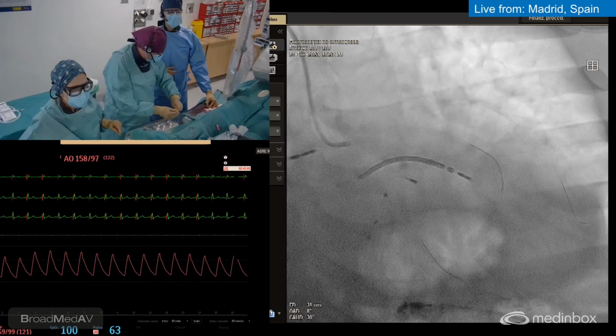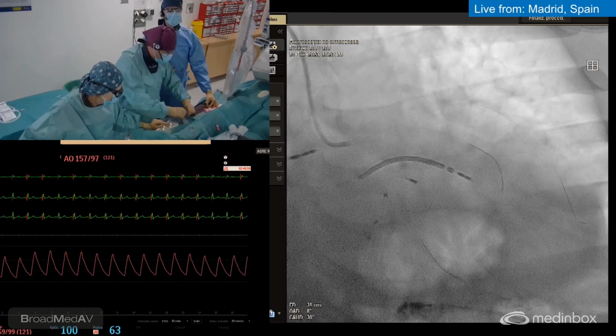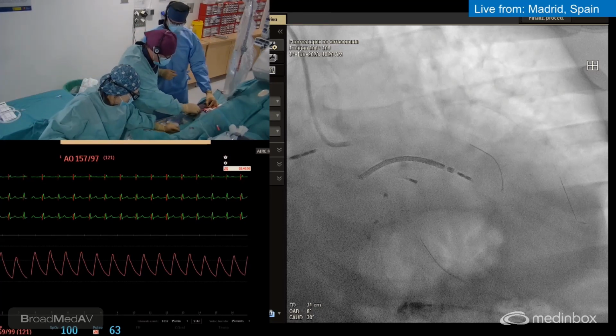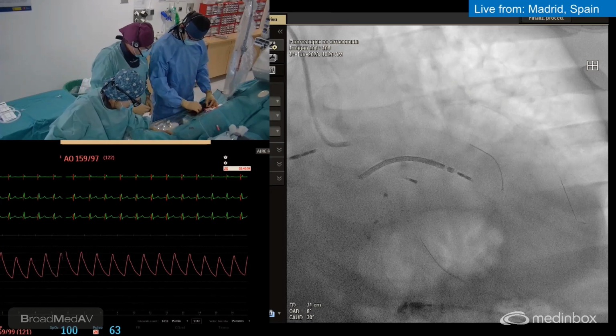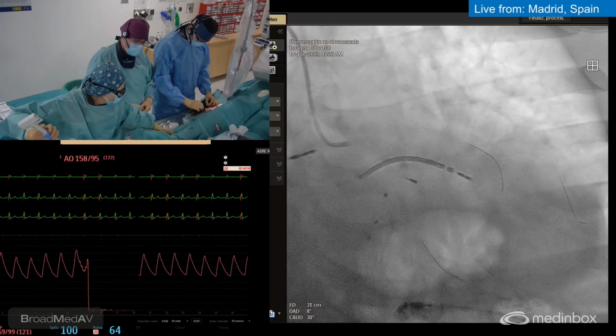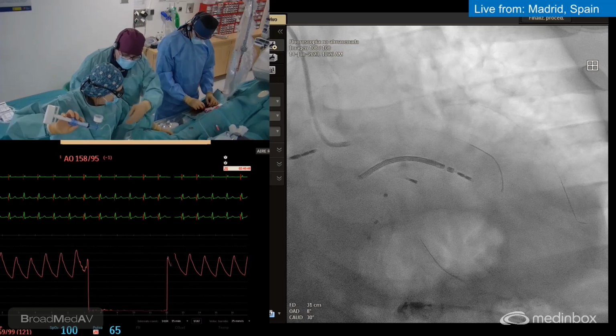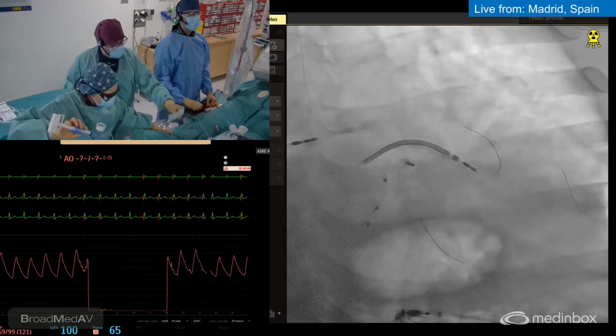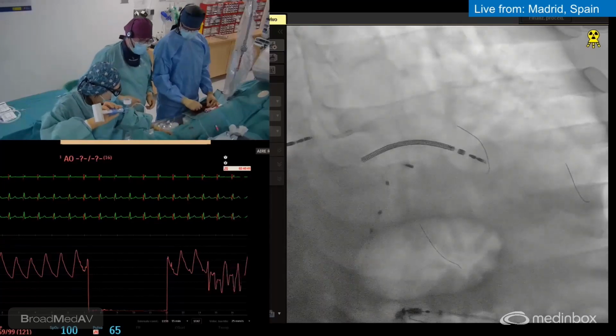Okay, let's go with the POT. 5 millimeters, 5 by 8. You always need to remember to leave enough length in the left main, in the proximal main vessel, to do the POT. Okay, come on.